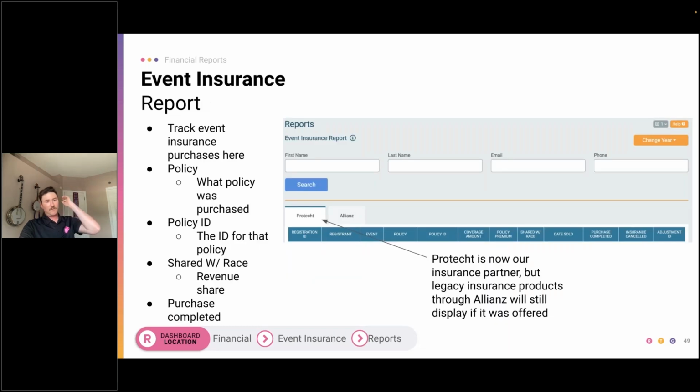Within the financial tab, we also have our event insurance reporting. We've recently partnered with Protect to be our insurance provider, and races do get a certain amount of revenue share for each insurance policy that is purchased. So I encourage you to turn it on. It's a benefit that you can add to your registration, and allow your participants to purchase insurance to protect their registration in the event that they can't make it.